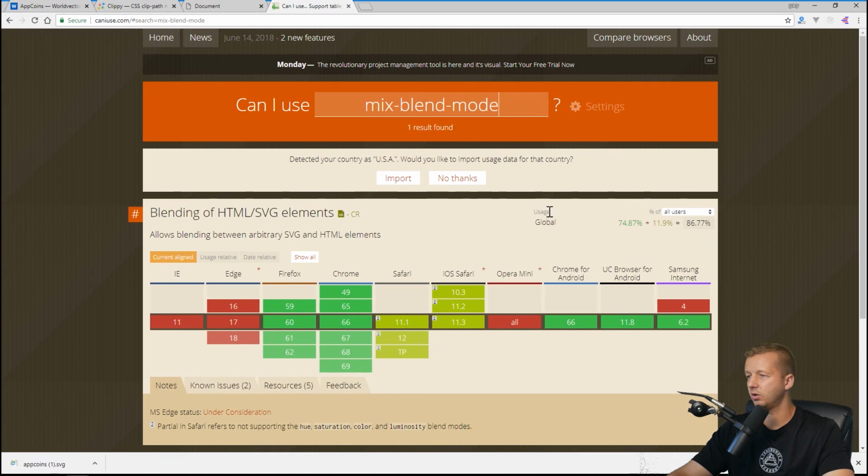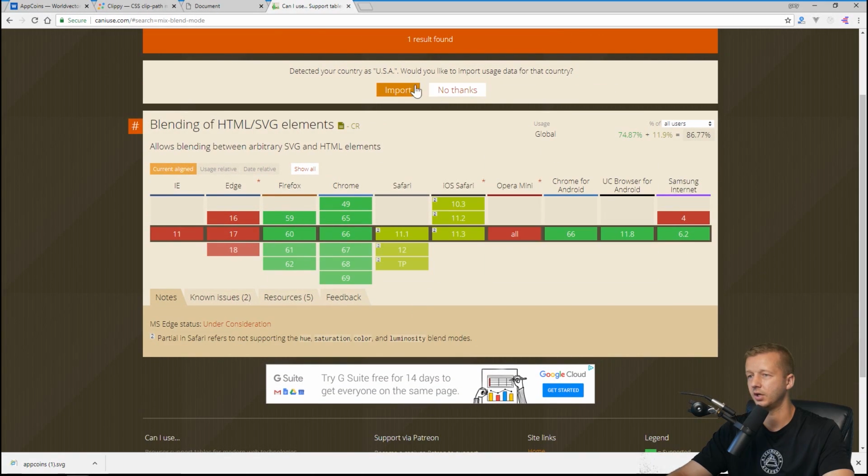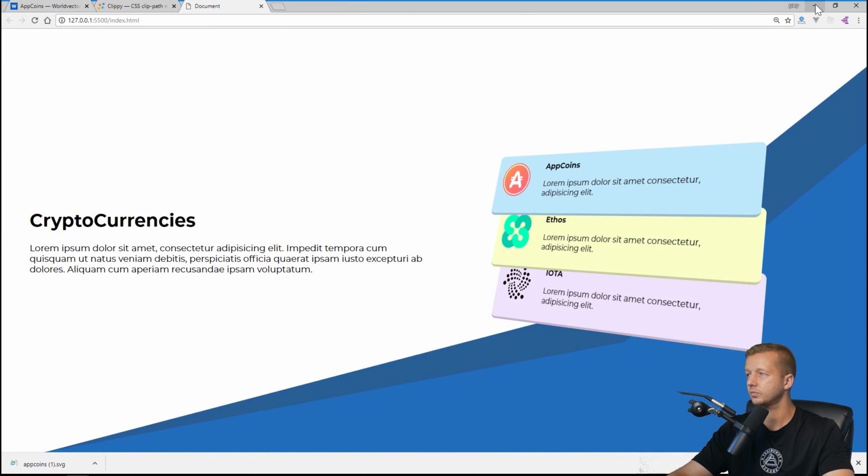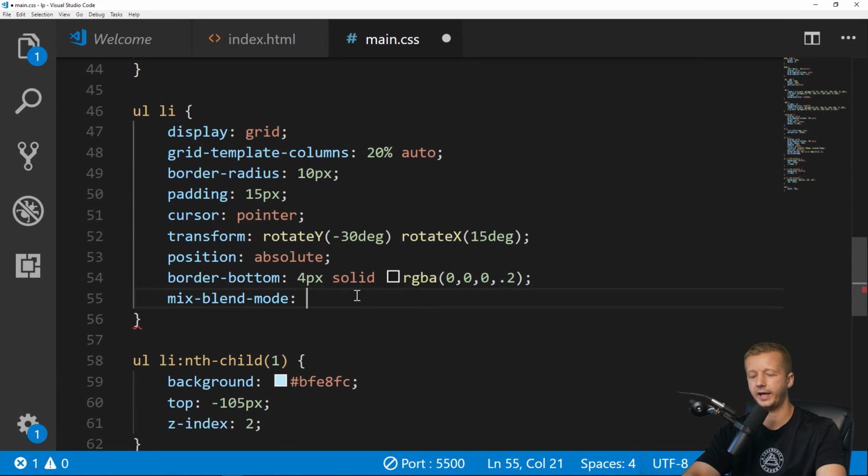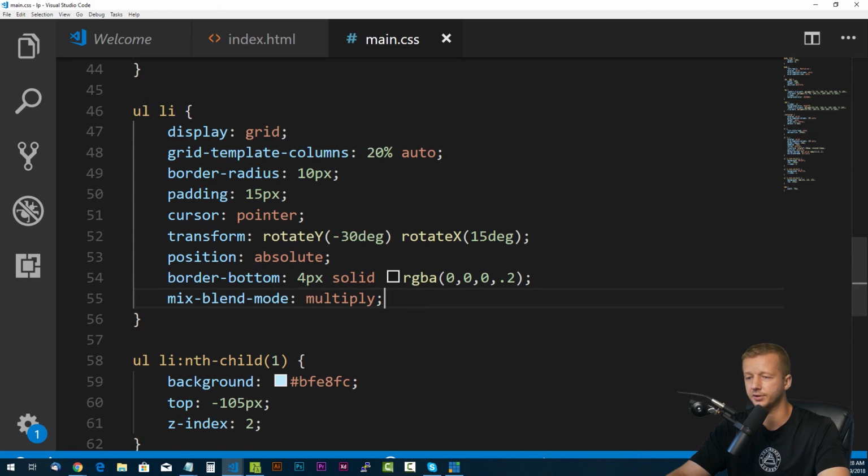So currently the global usage, which is probably the most important, is 86.77%. So this will work on 86.77% of users' browsers down here. All right, so let's go back here, and we're just going to add multiply. Similar to the blend modes that you see in Photoshop, for instance, you're able to use a lot of the same ones. If you're interested in experimenting with these values, the possible values, just go to Google and type mix-blend-mode CSS, and you'll see all the properties listed out on one of the results.